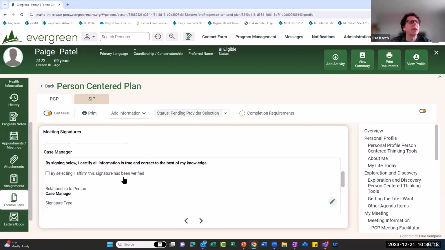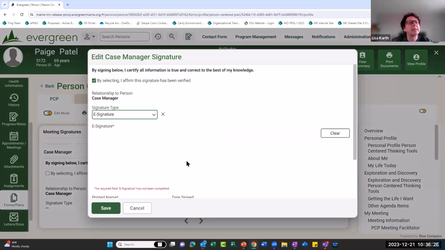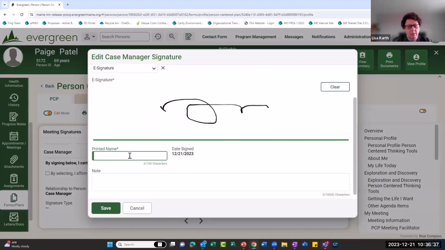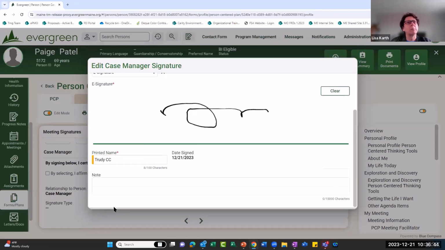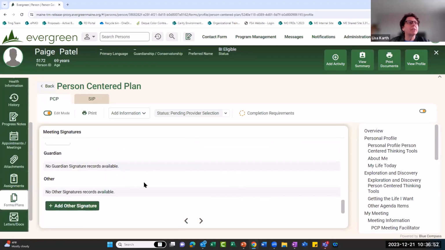And that's all done. So now I'm scrolling down and it's the case manager, time for my signature. And I'm going to do an e-signature. So when I selected that, I got this open field and I'm using my mouse to sign. I could clear it if I need to re-sign it. Trudy Care Coordinator. And I'm going to click save. And I'm going to scroll down. There's no other signatures required.